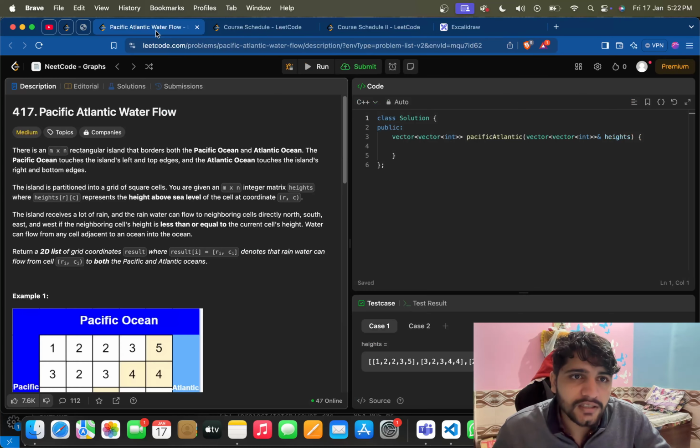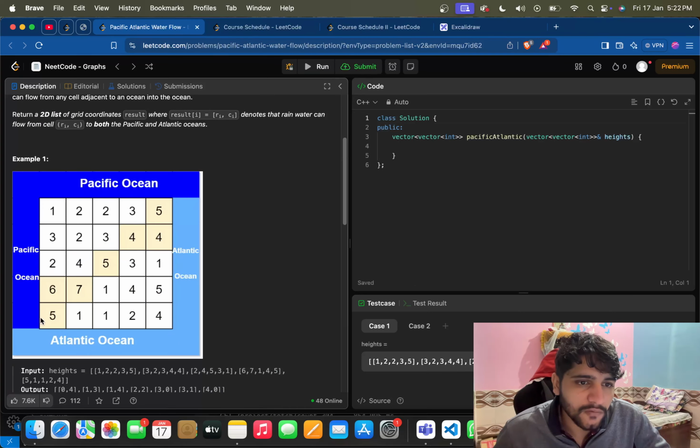So first question is this: Pacific Atlantic water flow. What it says is that there is a rectangular island that borders both the Pacific Ocean and Atlantic Ocean. The Pacific touches the island's left and top edges, and the Atlantic touches the island's right and bottom edges. So this is Pacific and this is Atlantic.